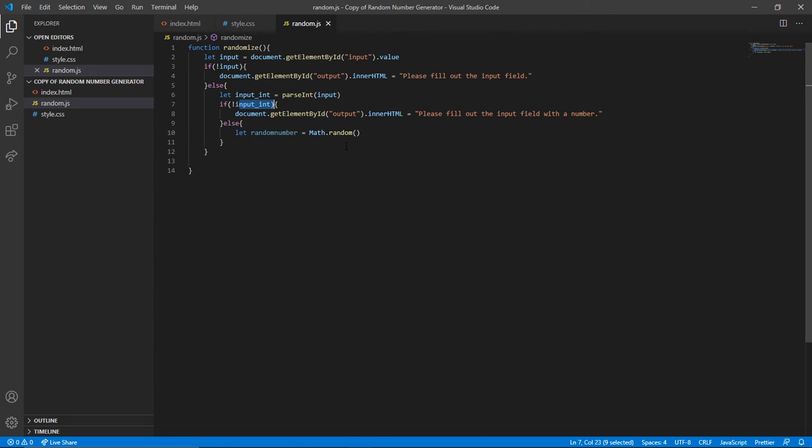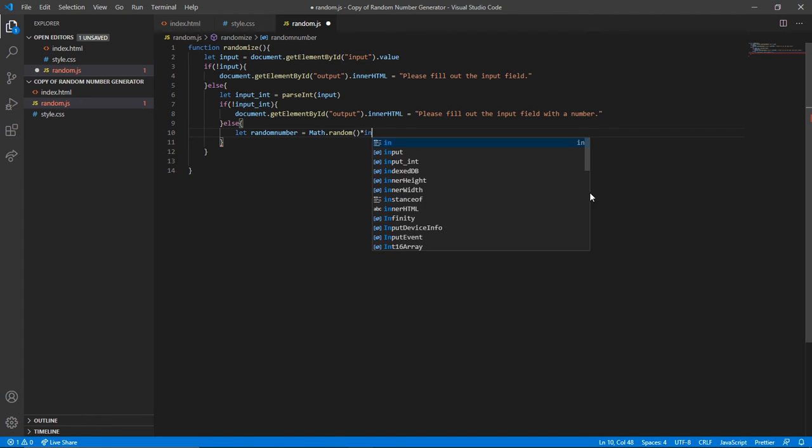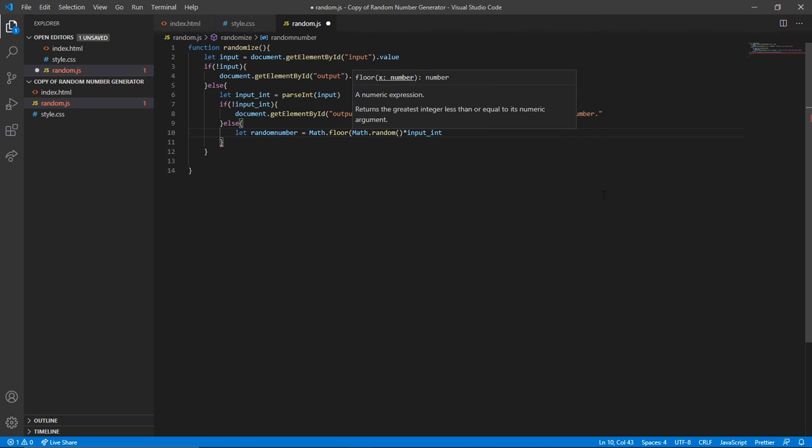So to have scaling, we're going to have to multiply that by input_int. Now we could just end here, and we could give you a random number with like 7 decimal places, but that's kind of iffy. And also, we want this to be strictly integers. So what we have to do is Math.floor this. What Math.floor does is it automatically rounds down to the nearest whole number.